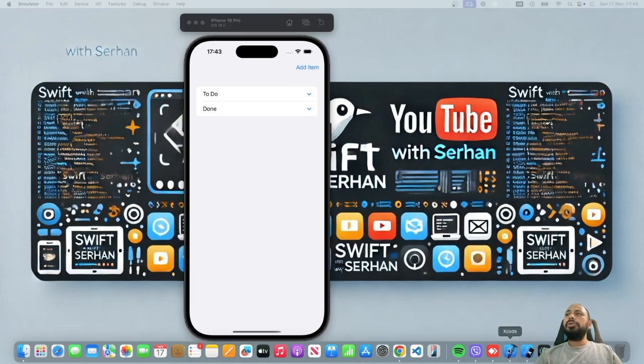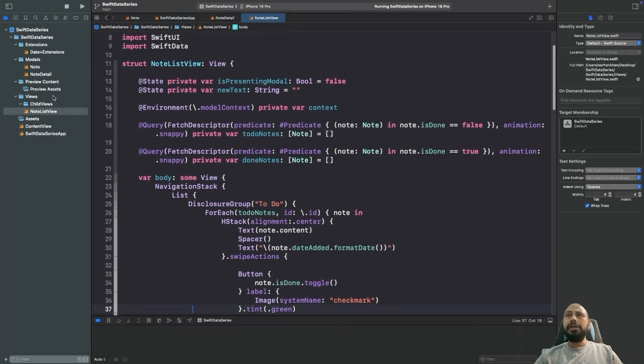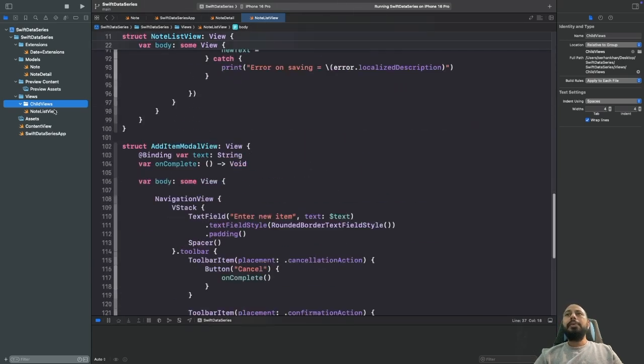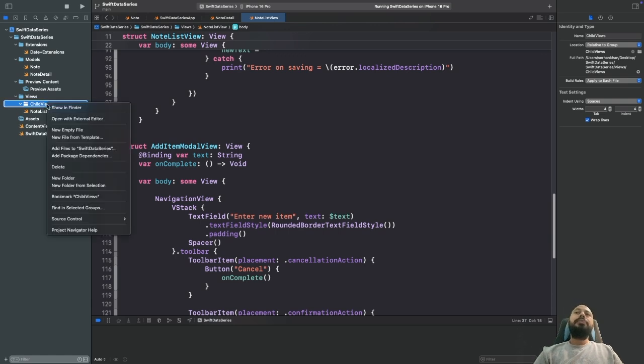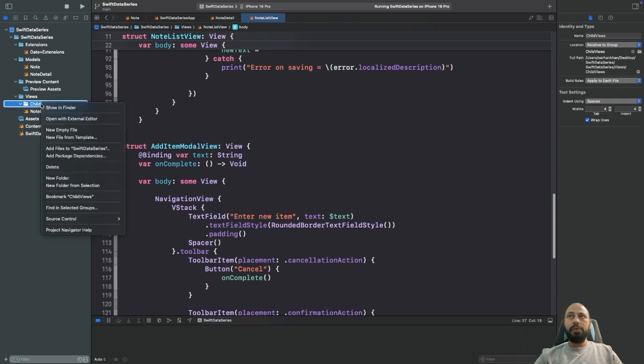So what we are going to do is modify our NotesListView here. Also, we will add a new child view for our project. I'm going to start with moving this add item model view to a child view.